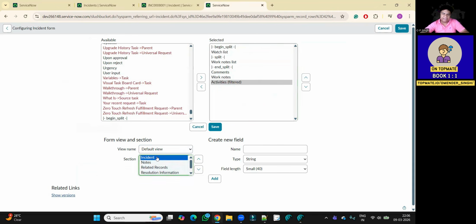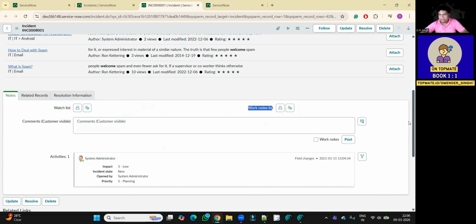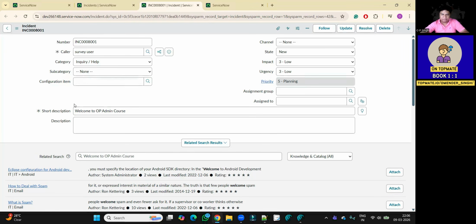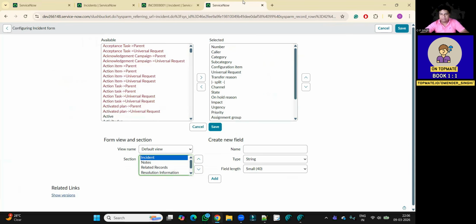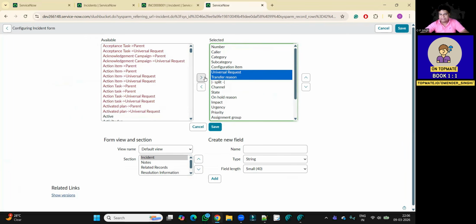So now let me make some changes. I clicked on incident section of the default view, and now what I want to do, I don't want this place. Okay, it is looking weird. So what I will do, I will remove this and I will move assigned to here. Remove these two fields. These are hidden fields, by the way, but you see the places here, right? It is not looking nice. Let me select it and then move it here.